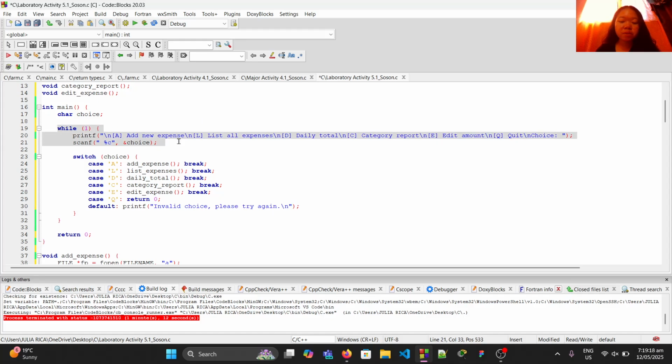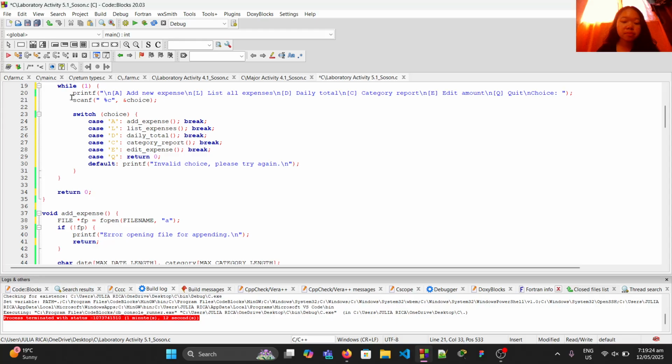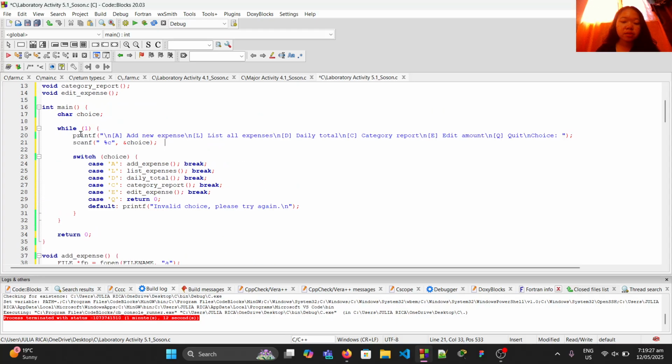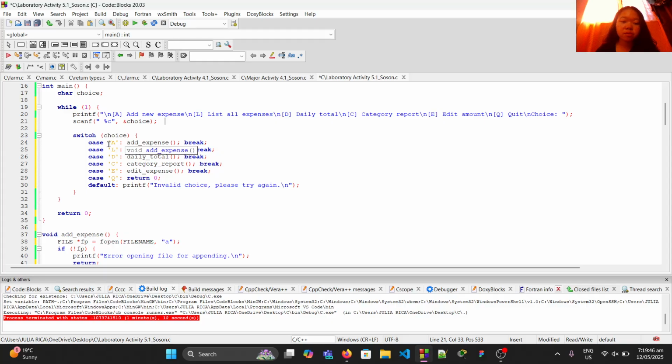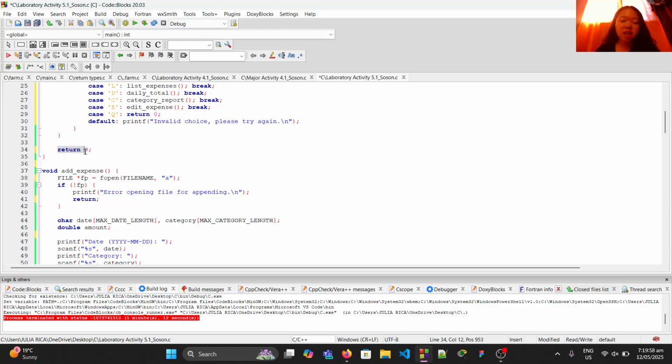Here's the main loop, which keeps showing the menu until the user decides to quit. This will display the menu with options for the users to choose. And here, this will get user input for the menu choice. And this switch statement performs the corresponding action based on user input. And this is the end of the program.